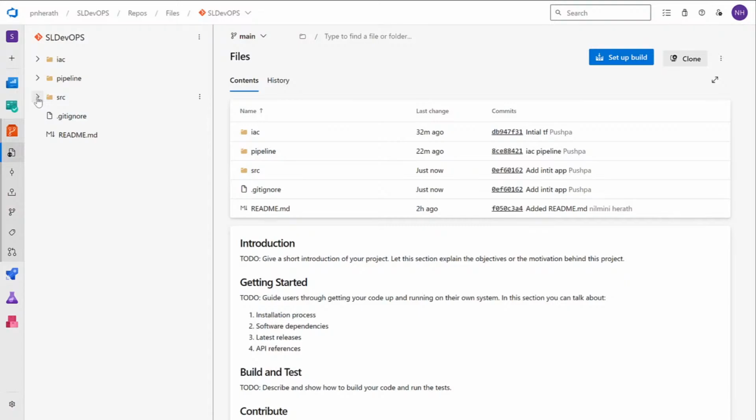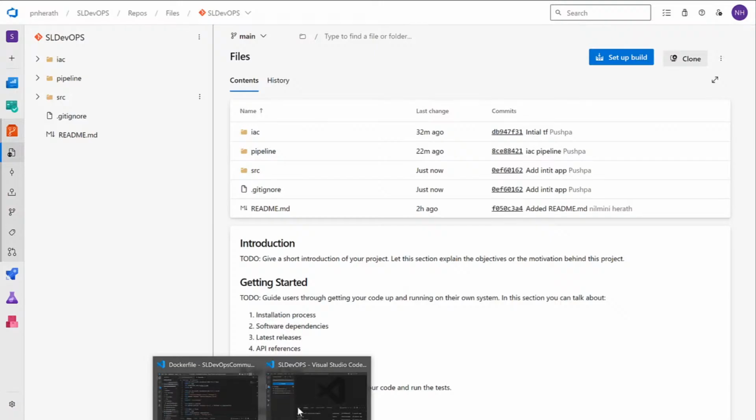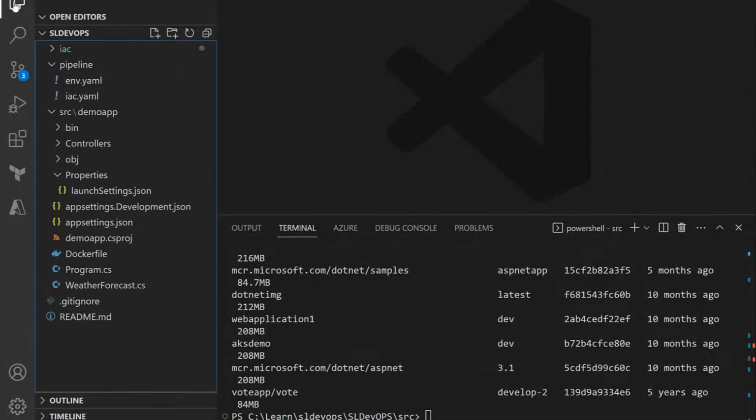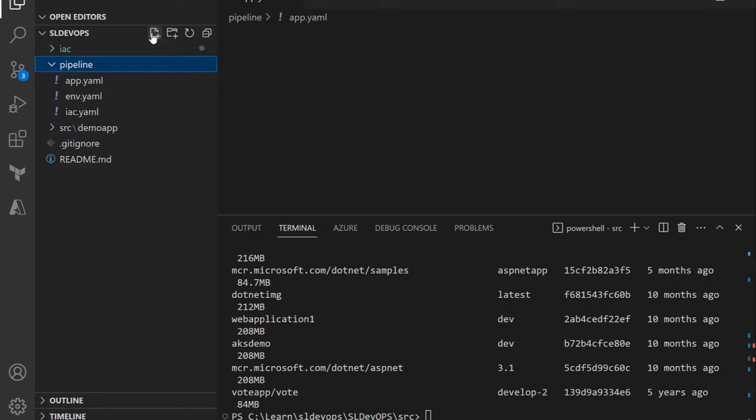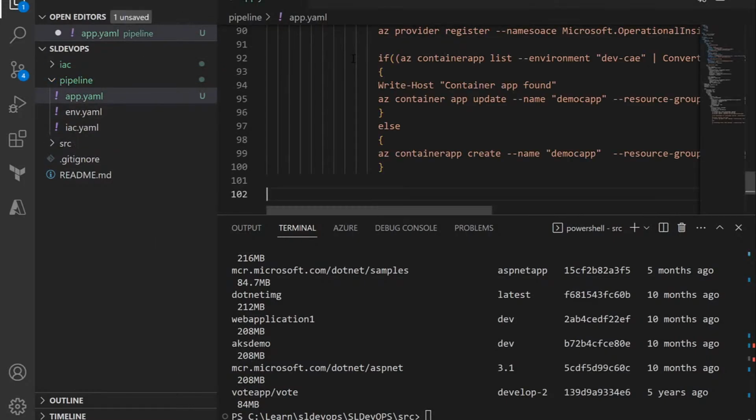Now we can create a CI/CD pipeline to deploy the container app. First we need to add steps to build and push the Docker image. So let's go back to Visual Studio Code, and inside pipelines add a new YAML file as app.yaml. I'll copy the YAML file content here.